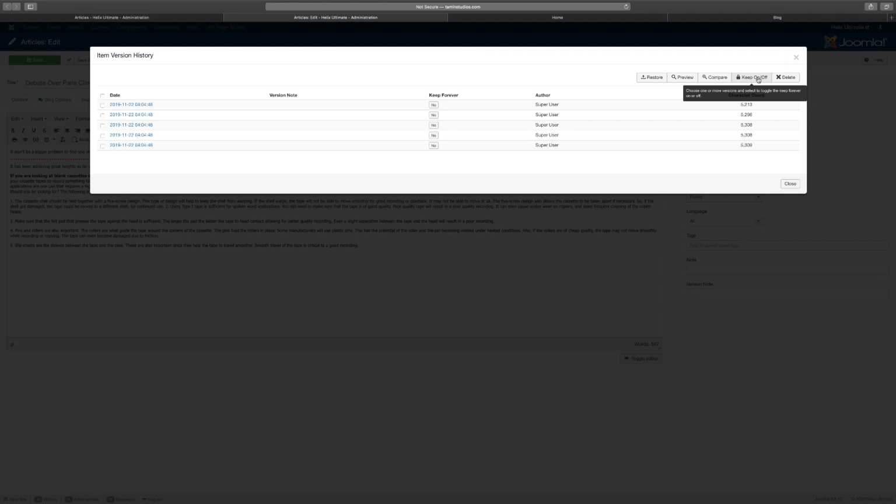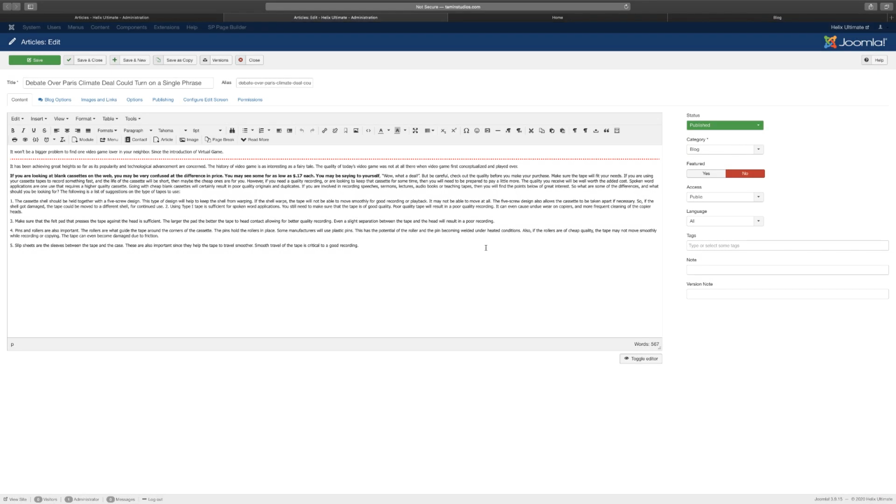You can keep on or off, choose one or more versions. Do you want to keep this forever? You can set it to yes, or you can set it to no. You can also delete ones that you don't need. But once again, if you have a site that has enough space, you can just keep this, and as more changes are being made, you can keep track of who's doing what and pinpoint who made those changes to the site.